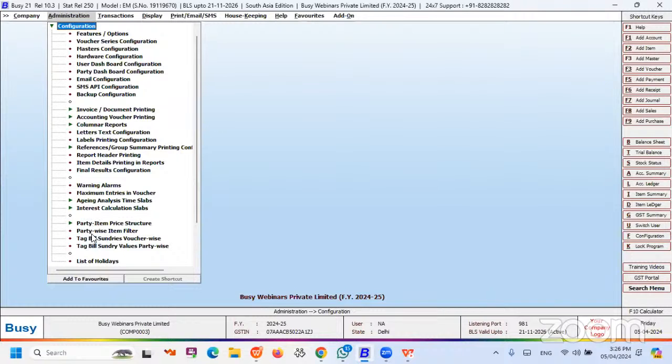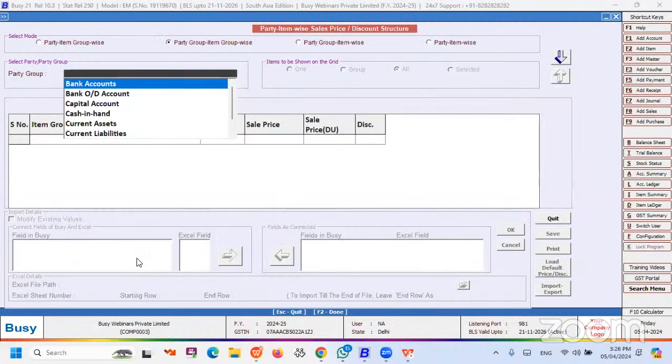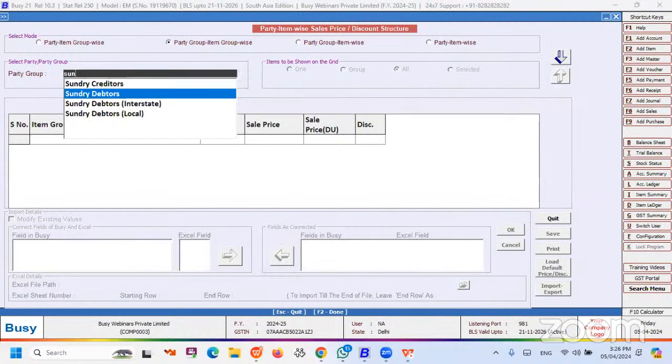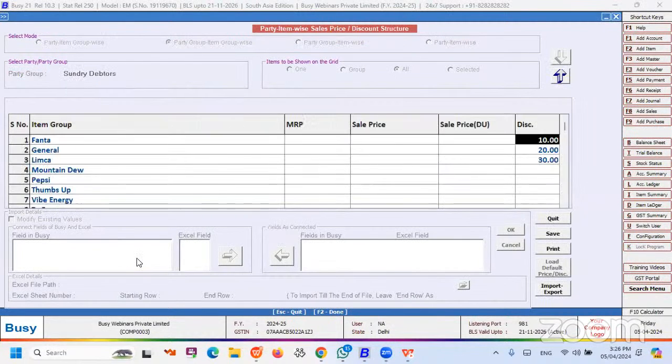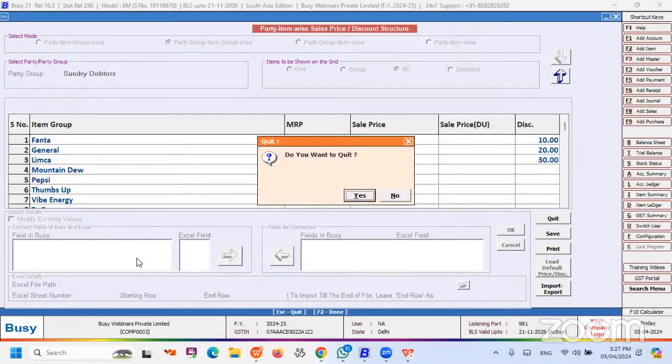Here you can see the party item price structure, sales, sundry debtors. Now you can see that. Just now I entered Pepsi 10% discount, general product group 20% discount, Limca 30% discount. So after running this utility, it should be carried out to the next financial year. It comes here. Okay.